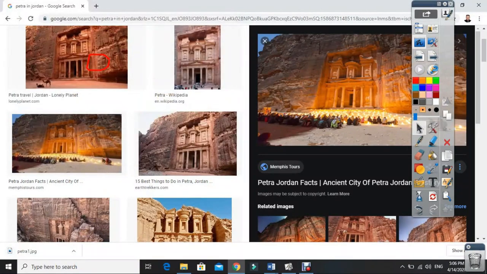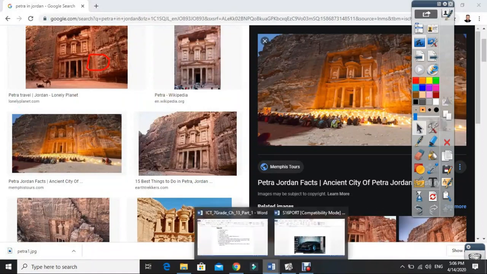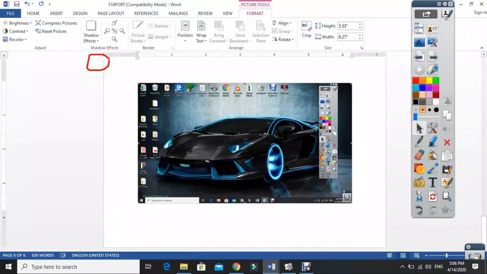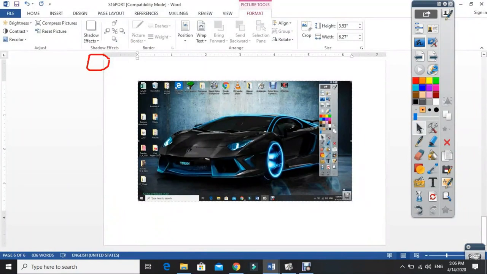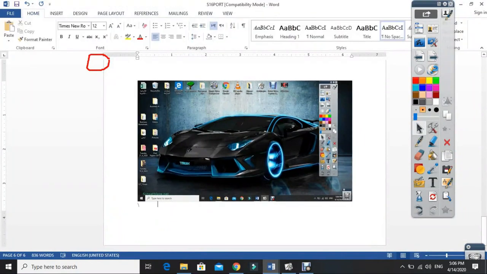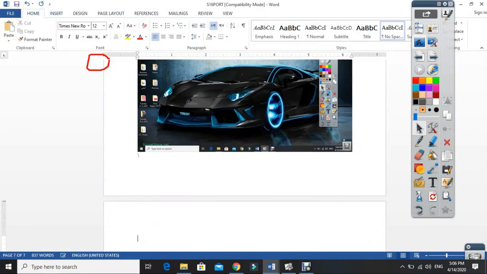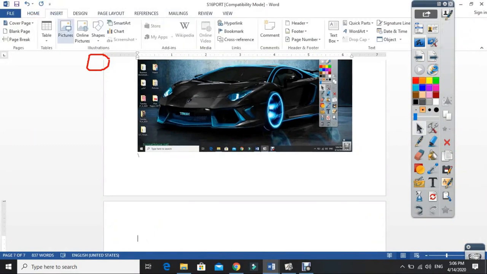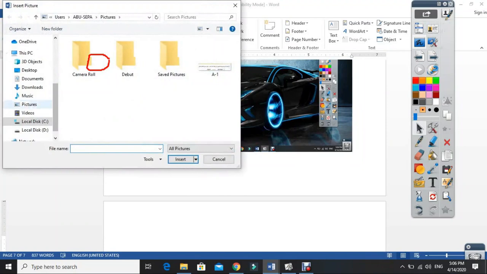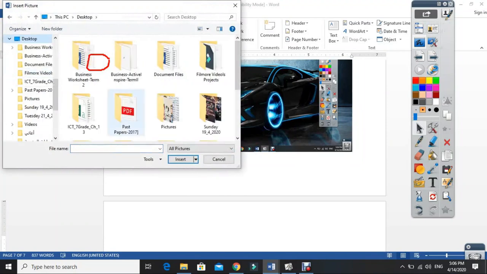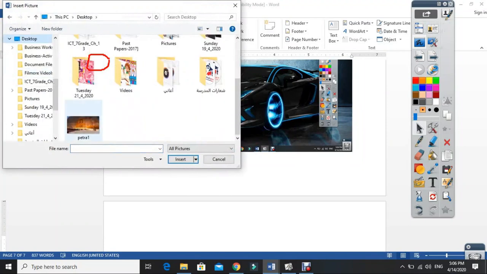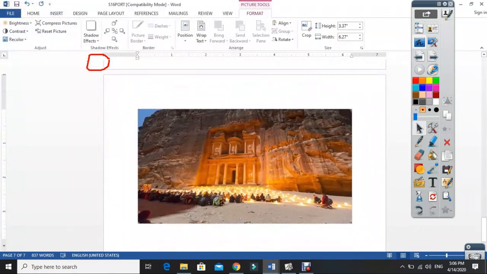So I will get back again to the document here, and just say insert, picture, through desktop. We found it here. Okay, it's very easy. This is the way we capture or insert images through the internet. It's very easy, guys.